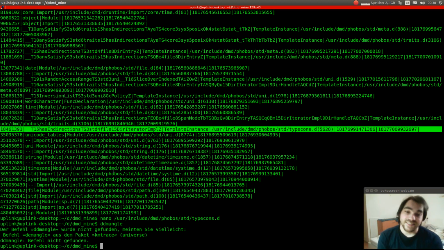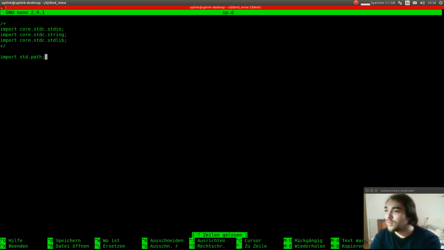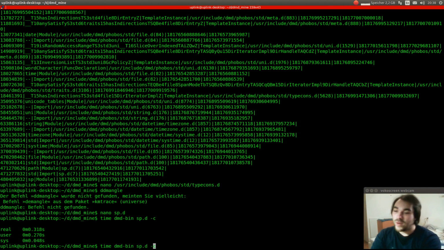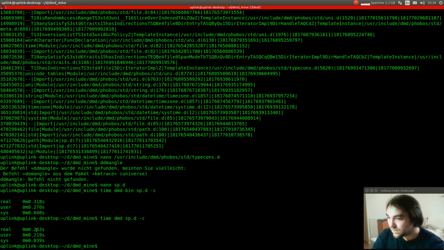And if that is indeed the main problem here, that we import std.file, we should be able to reproduce our long compile times by importing std.file. And indeed, we can do this. Right? Those are almost the same timing. So it's not std.path that takes so long to compile. It's std.file that's the problem.